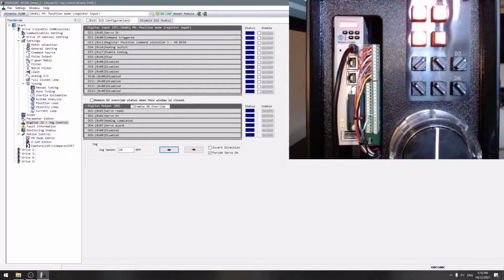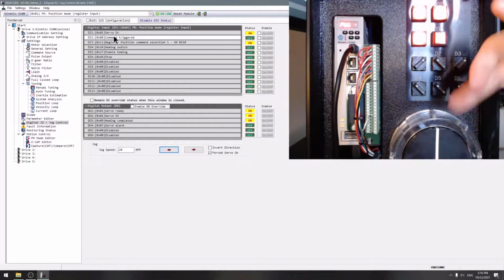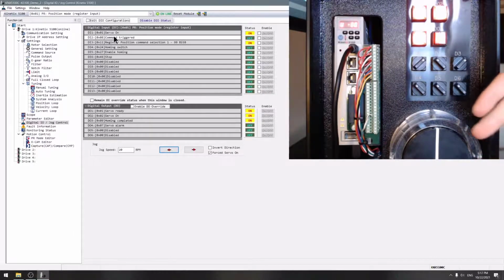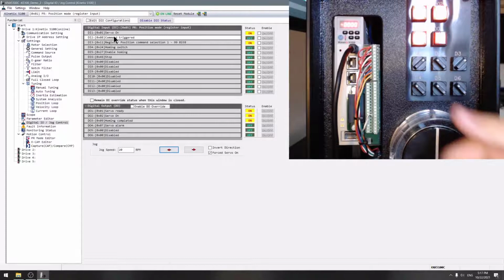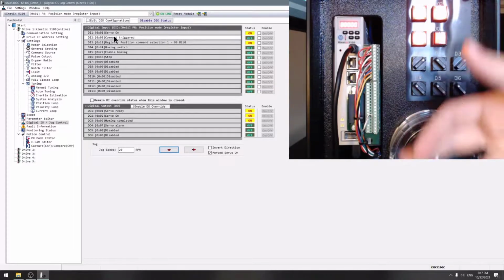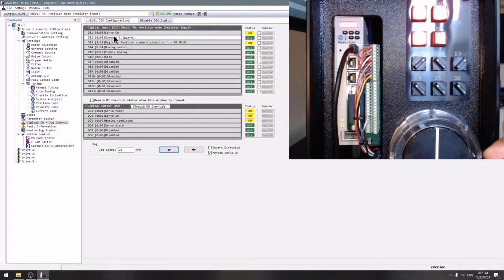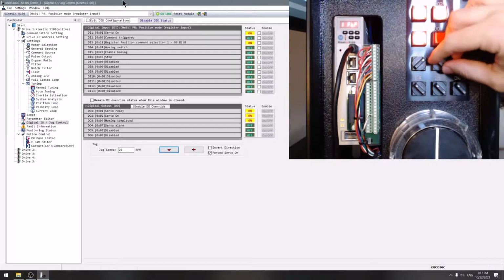Let me just take this down so you see the status. And command trigger is when you're actually calling to start the position commands or your indexing moves. So remember what we're trying to do here is I'm going to go 90 degrees, I'm going to go back 45, then I'm going to go to 360, then I go back to 90, and then 45, and then 360 again, and on and on and on. All right, let's trigger this.